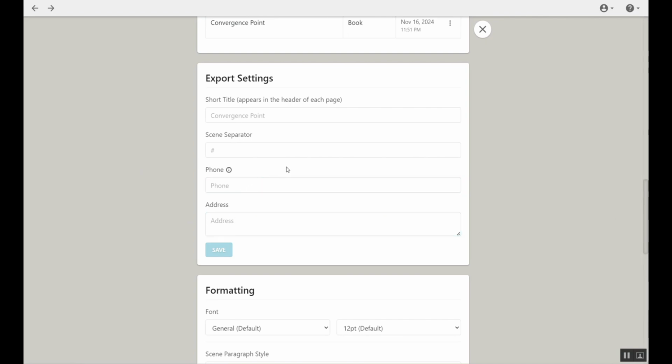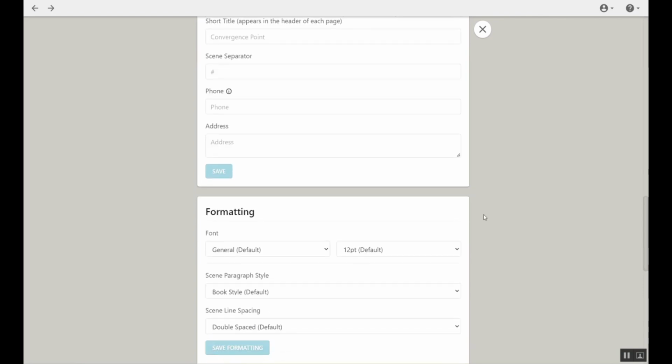If you don't, then you just leave it blank. And how you want to separate the scene. This is just the default. These are default values. This is how it's going to show up when you export it, and if you want to change that, you change that here.